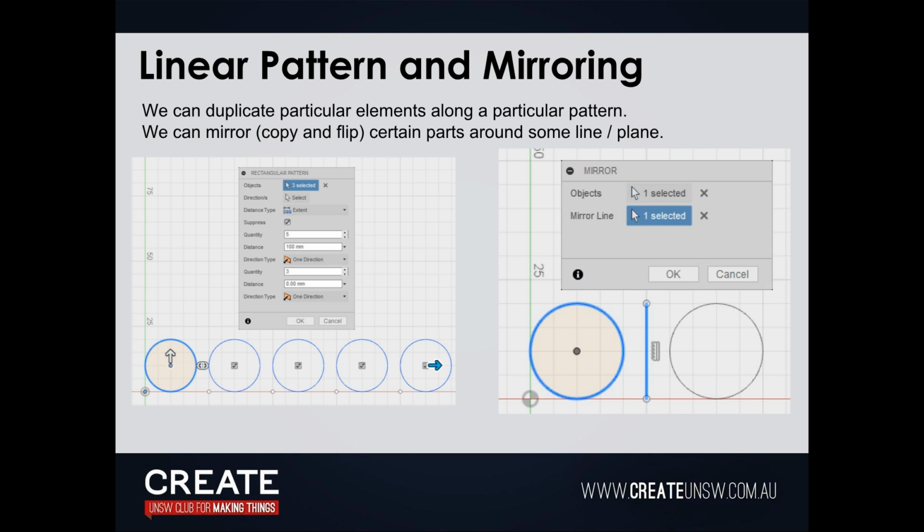So you do a rectangular pattern, click that. Now, no, sorry, I need to stop the sketch first. So do rectangular pattern, select your curve. Oh, that's weird.